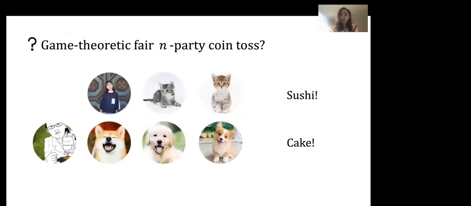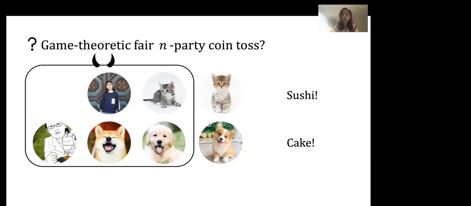In multi-party coin toss, several players get together to toss a binary coin. Each player has a preference that is publicly available. Let's say, for example, kittens and I prefer sushi, and we call them sushi people, while puppies and Elaine prefer cake, so we call them cake people. Some of these players will get together to form a coalition. They will coordinate with each other and try to bias the output to increase their utility.